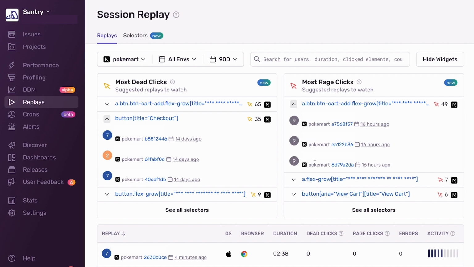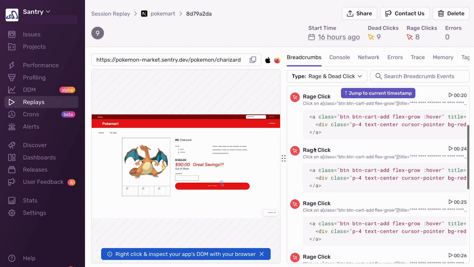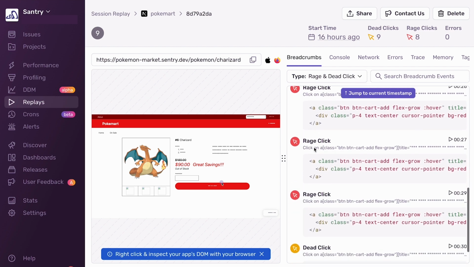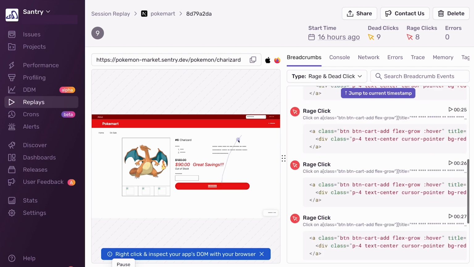So let's click into the replay and see if that can help us figure out this dead click. And you can see that this button is actually highlighted for me here, which is exactly the element that was rage clicked on. So we can see in the breadcrumbs that the user rage clicked a whole bunch here. So let's watch the replay and see what happened. It looks like they were clicking on this big red button multiple times and nothing ever happened. So the recording shows me that there's absolutely no feedback or DOM changes each time the user clicks that button.